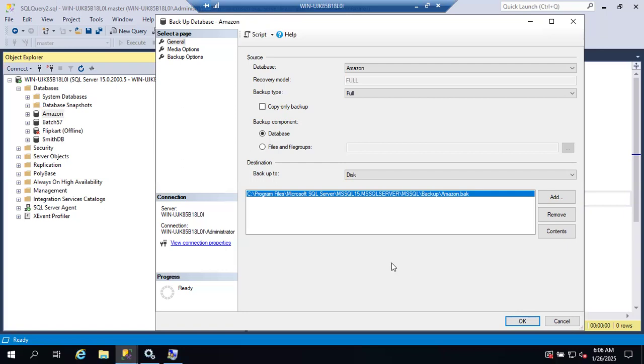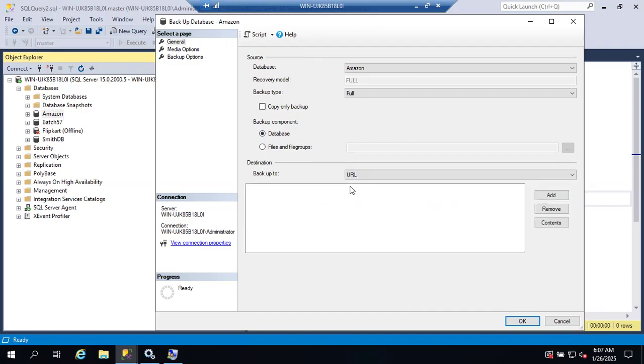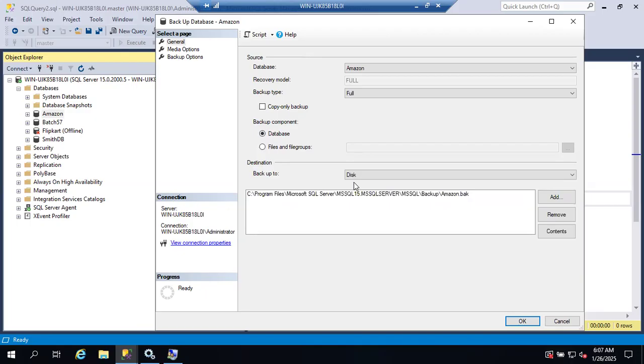This is how simple it is. Right click on the database, choose the database name, choose the type of the backup, and the remaining options will be selected or unselected by default, no issues. If you want to take backup to disk, we have to select disk. If you want to take backup to some network path, you have to use URL. In case you are taking backup to the local drive or some other drive, you have to choose disk. Then you can keep the same location with the same backup file name.